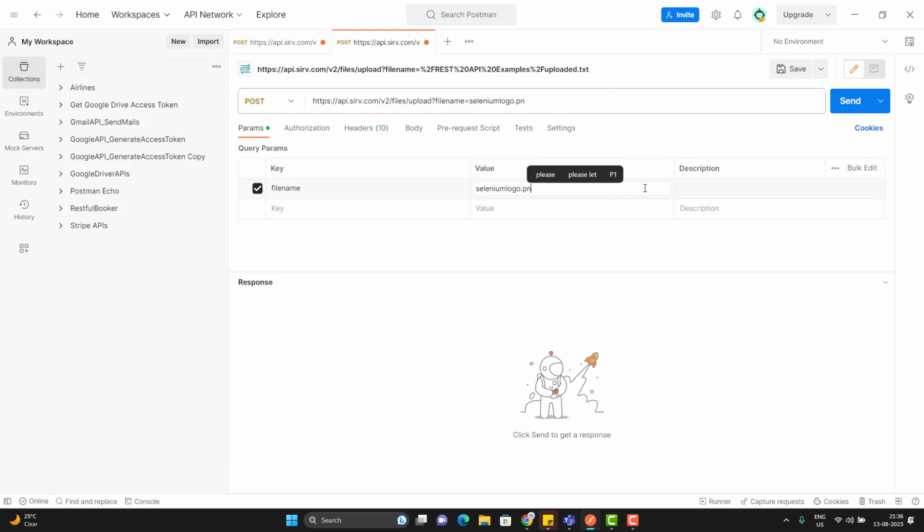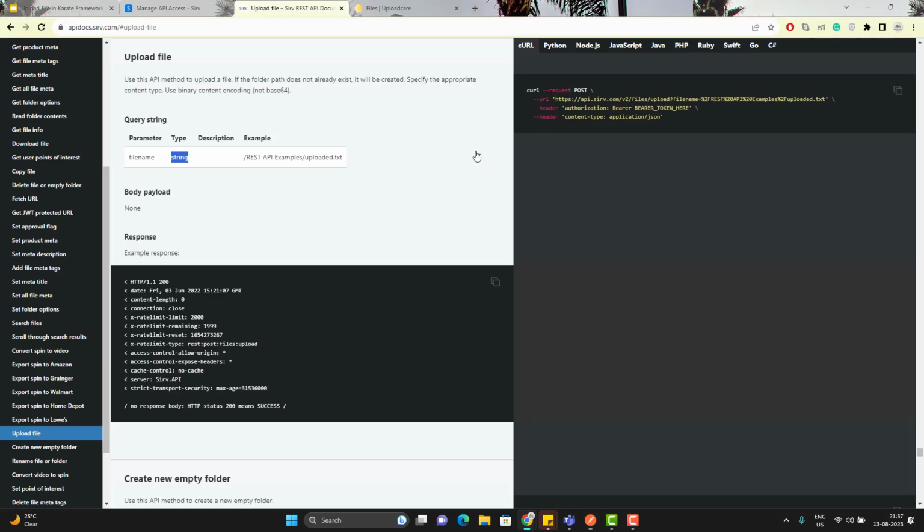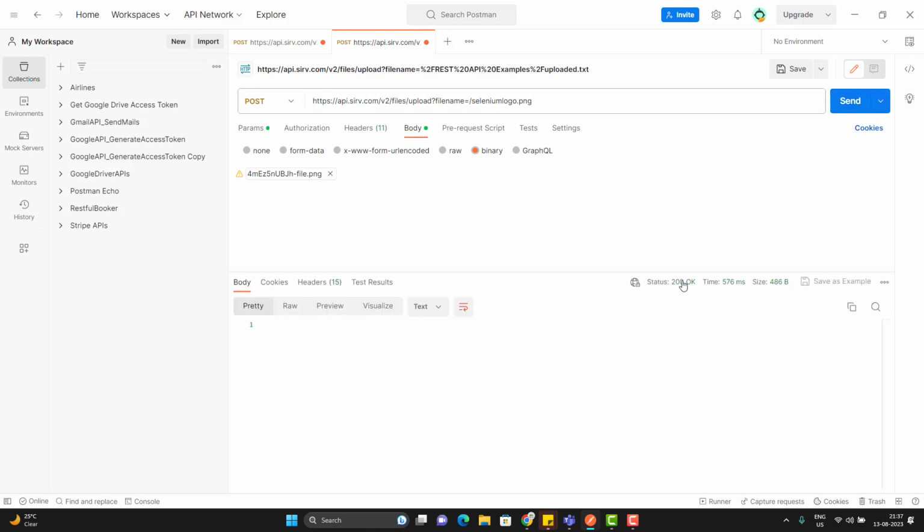So I think this is PNG, and since I want to upload without any folder, I need to use slash, and after that you need to go to body. We need to select binary. Why binary? Because it is saying that use binary content encoding. So you need to select the file from here. Let me select and click on send button. So you can see it is giving me 200 OK.